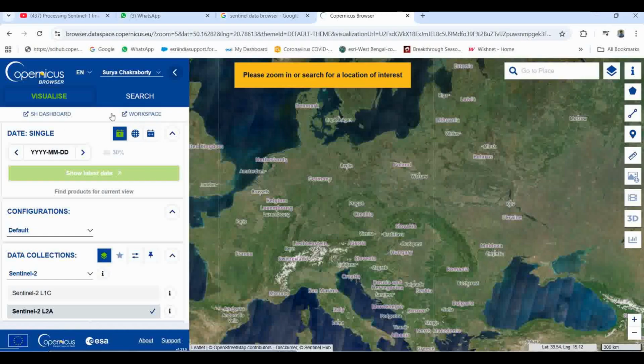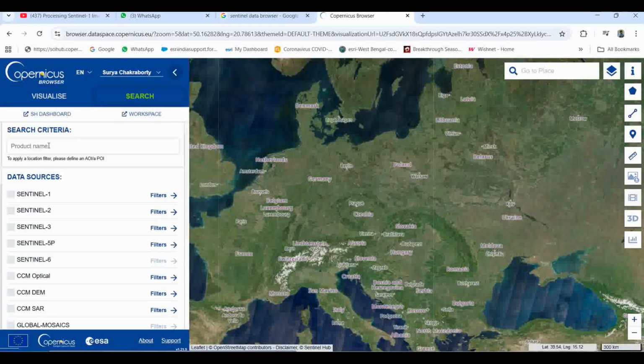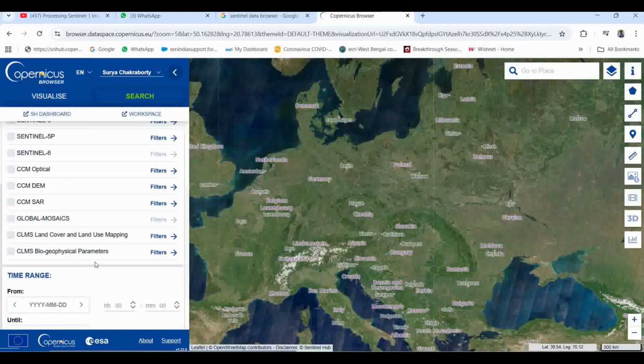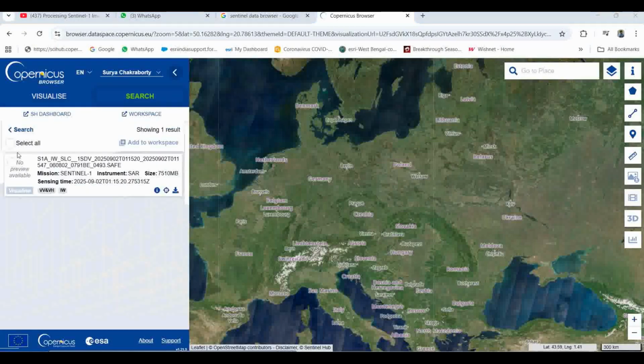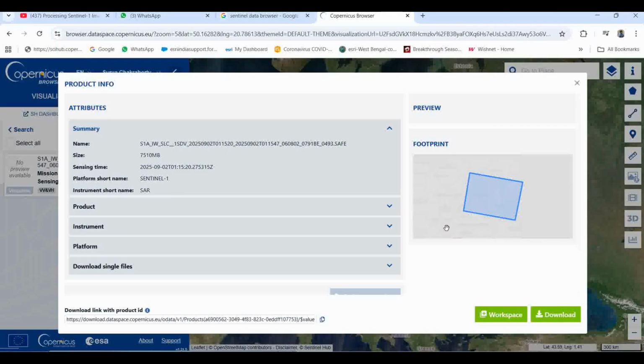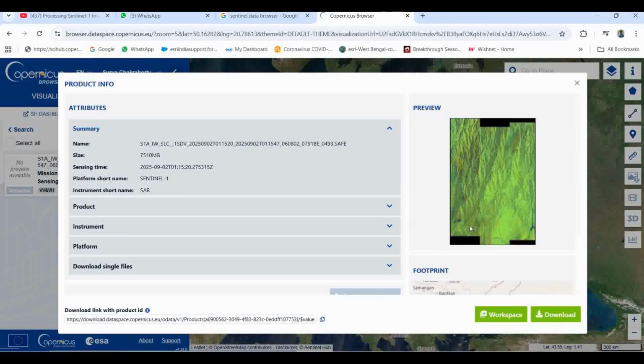So how do you download this data? Suppose you go to the search option, and in the product name, you simply paste it, and you don't need to do anything else but simply click on search. The available data will be shown in a list in a few seconds. You see, it is now showing the location. If you click on this, it shows you that particular data set, and if you want to download it, simply click that.